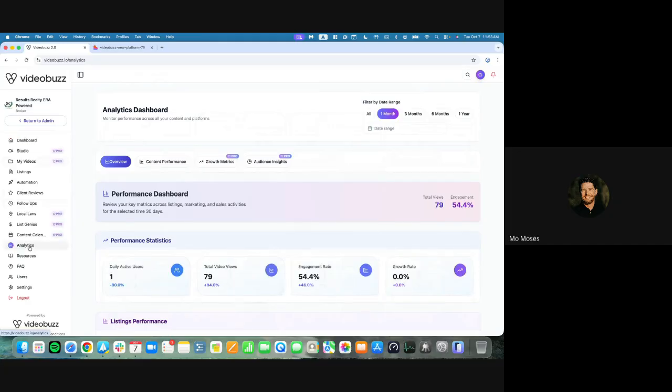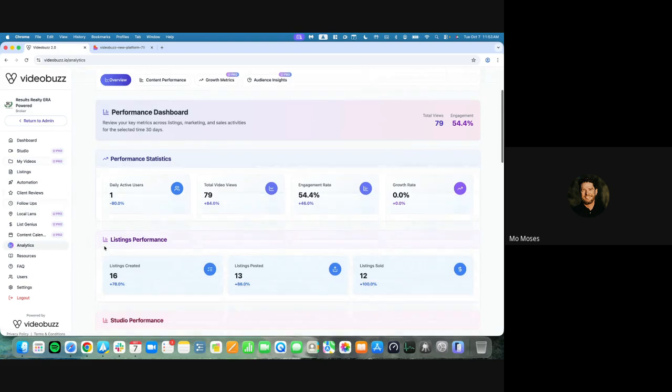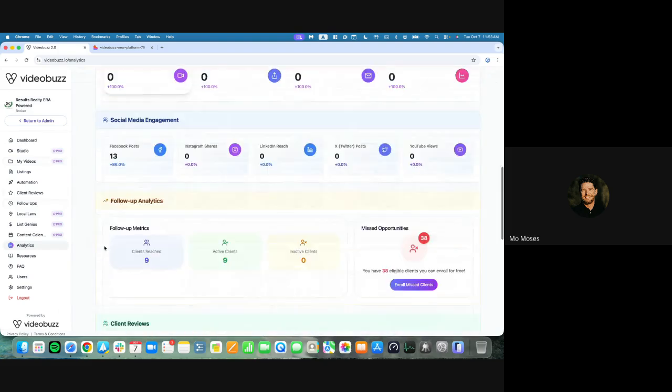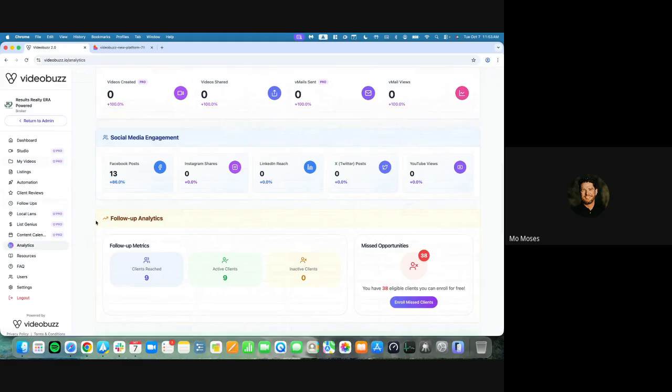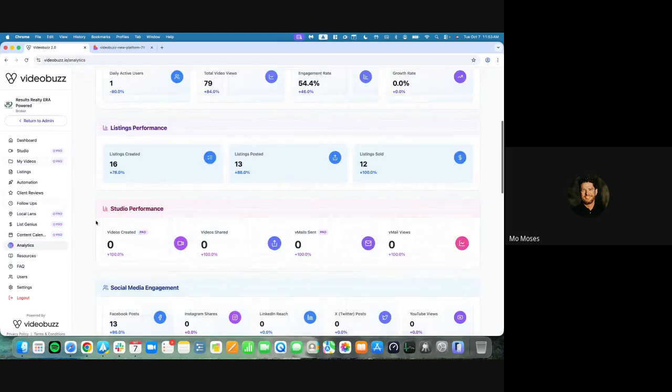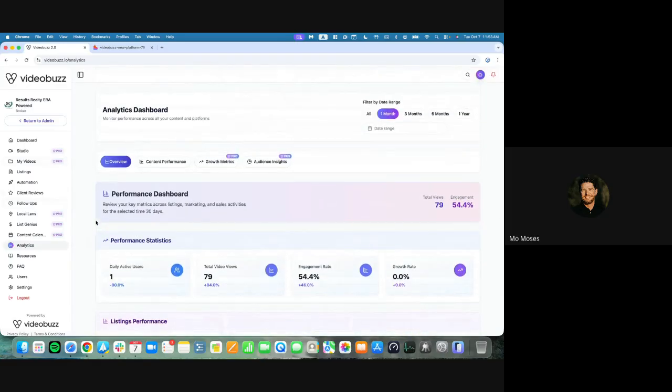All right, jumping down, we have an entire analytics section. So again, if you're a numbers person and you like tracking the growth of all the social posts and what your videos are doing, you'll love this analytics section. This will show you some different performance stats, things about your listings, your social media engagement, client reviews, follow-up analytics, all kinds of fun stuff in here. I won't bore you with it today, but again, if you're a numbers person, jump into analytics and you'll be able to track a whole bunch of fun things.